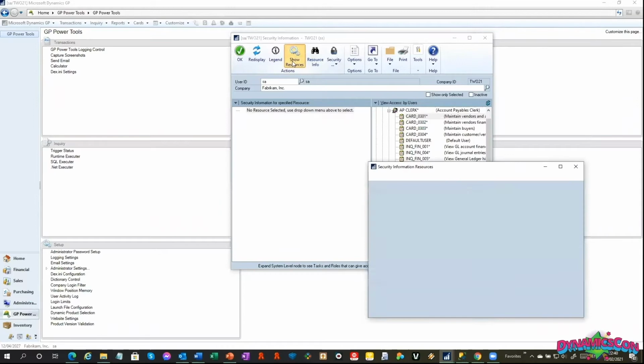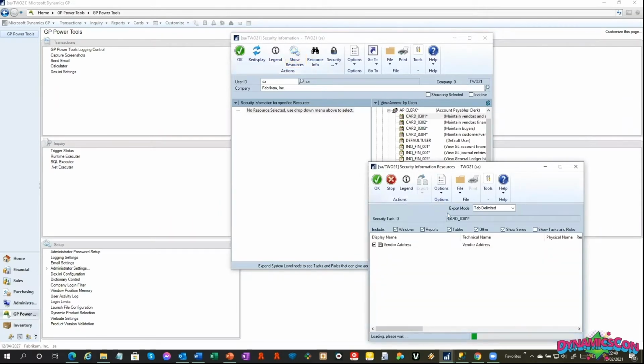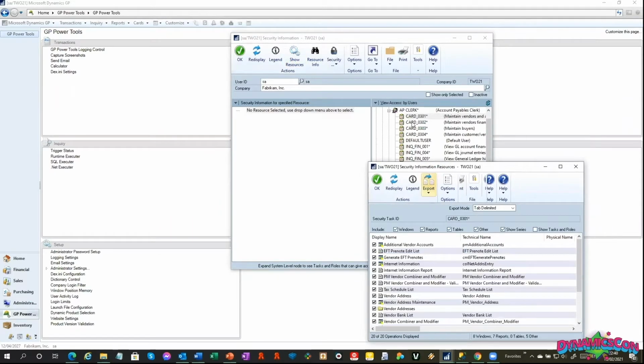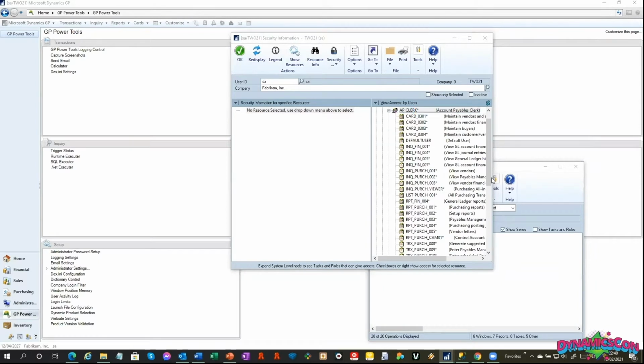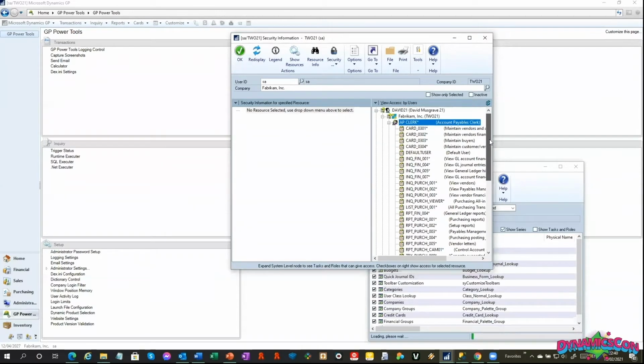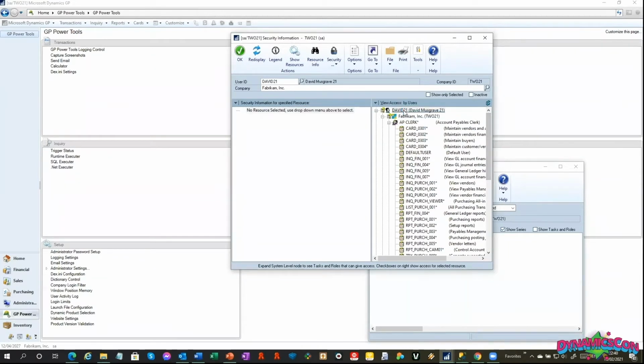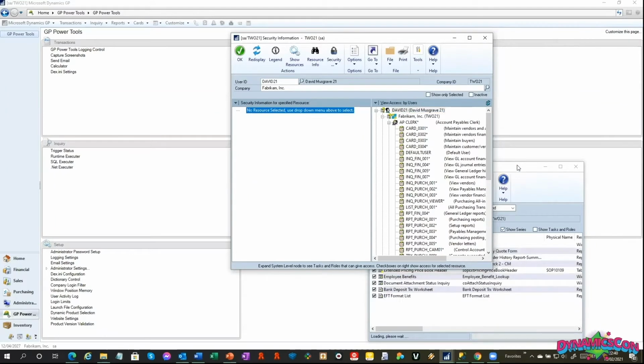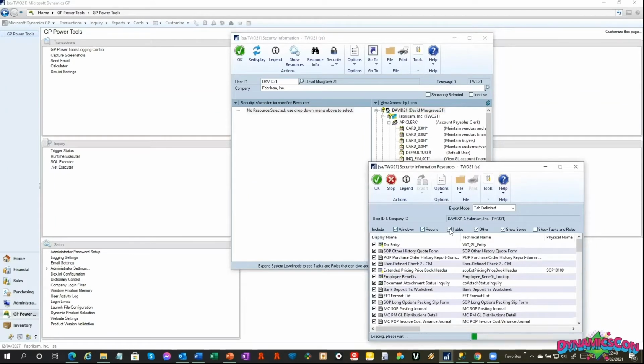Show resources. You'll see here, it shows me everything that they have access to. If I click on the role, it will show me everything that is part of that role. And if I click on the user, it's going to show me everything that that user has access to. And that's going to be the reports, the windows, tables, everything that's here, which when it's finished loading, I can then export out as tab or comma delimited, so my auditor can open it up with Excel and play in Excel to their heart's content.